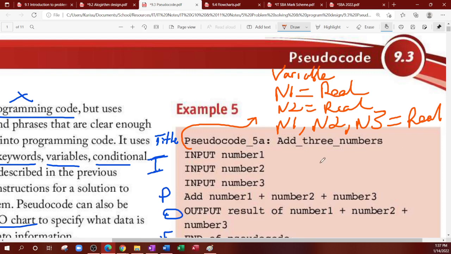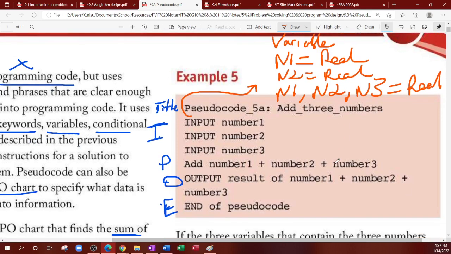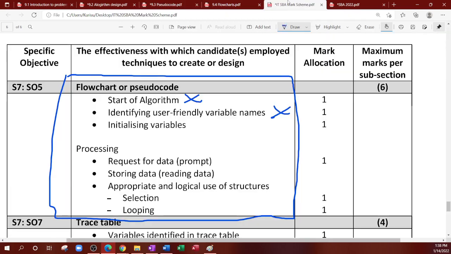Are you guys following? Yes, sir. So that is how you identify your variables. So all of your variables, so another one is going to be result. Result equal real. I think that's the only 4 variables there. So that is how you identify your variable.